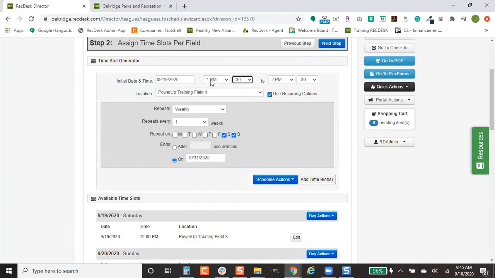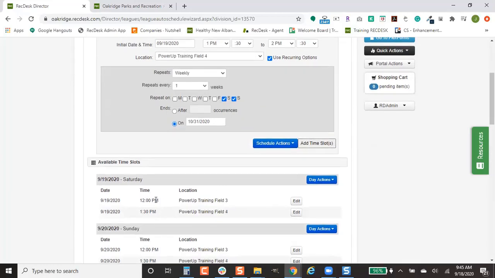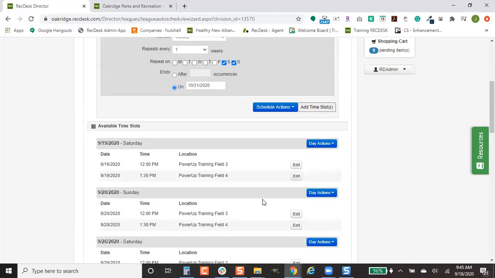We can go ahead, change it to field 4 and say 1:30 for a start time. And that'll give us our 2 fields with our 2 different start times.